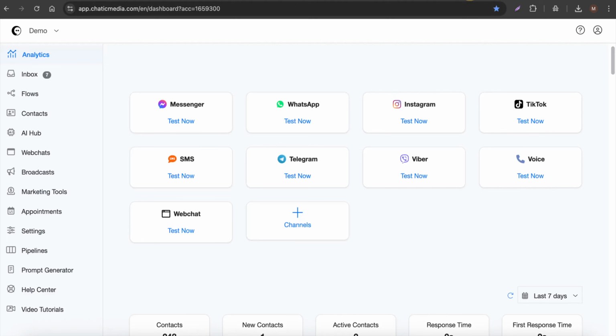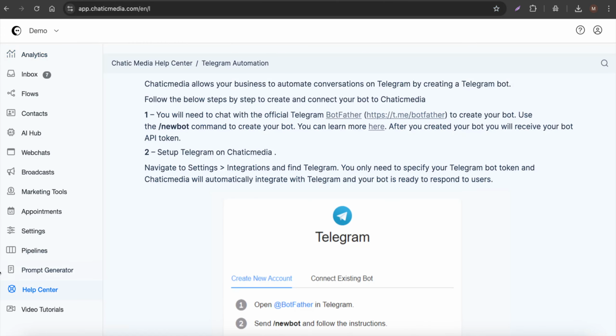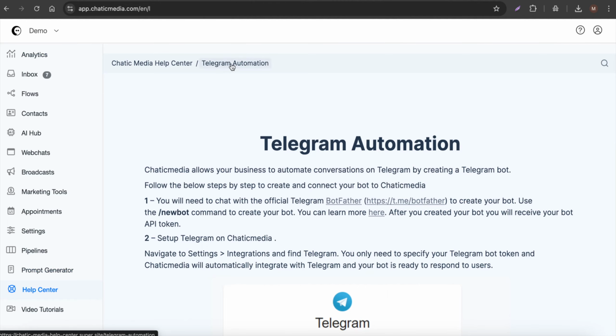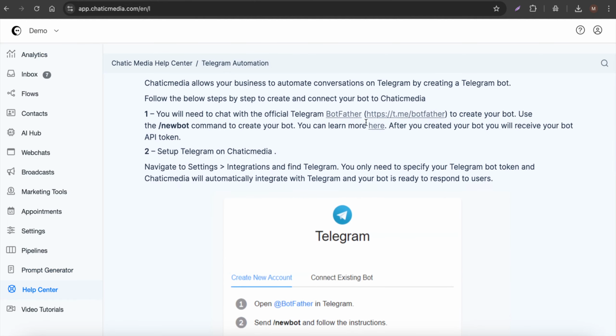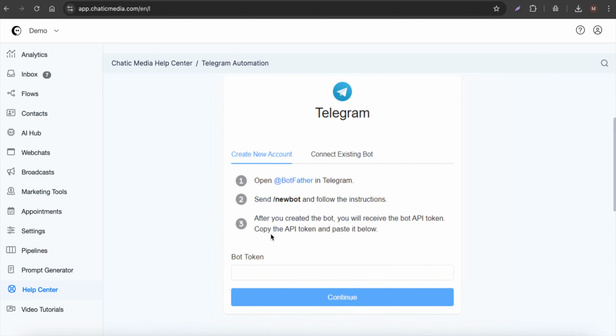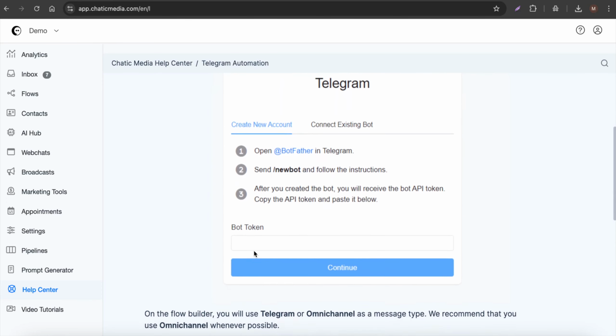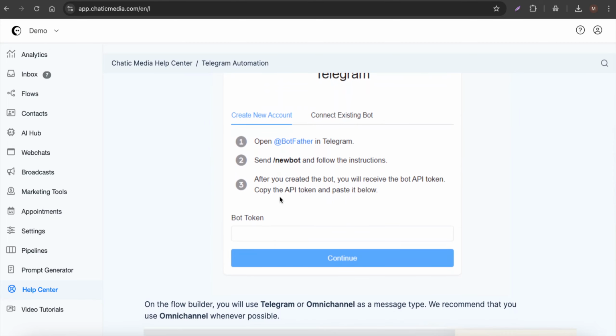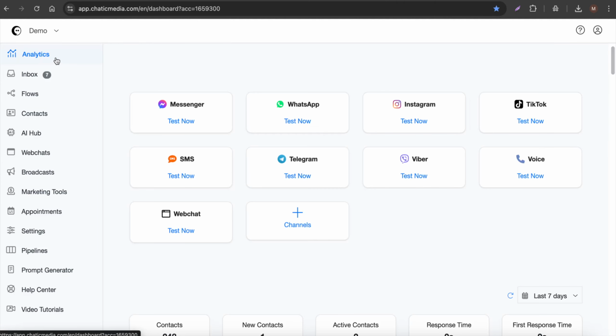First of all, if you want to build a Telegram AI chatbot for your own business, you need to connect the Telegram channel right here. If you're wondering how to create a Telegram bot, in the help center we have this Telegram automation guide. First, go to BotFather or this particular link and create your bot, and you can name it as you like. Once it's created, you can easily grab the bot token and connect it on our platform. If you already have the bot, you can simply grab the bot token and connect it on our platform. Once it is connected, you can build any sort of automations for Telegram.